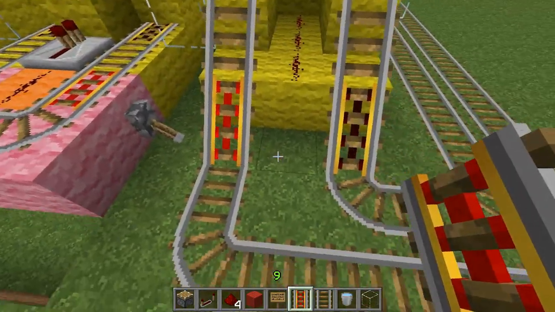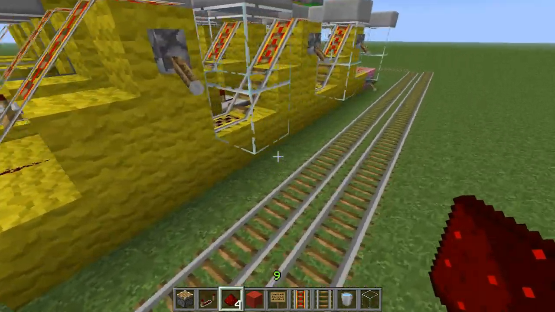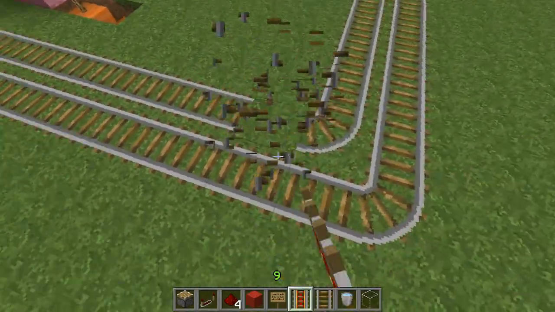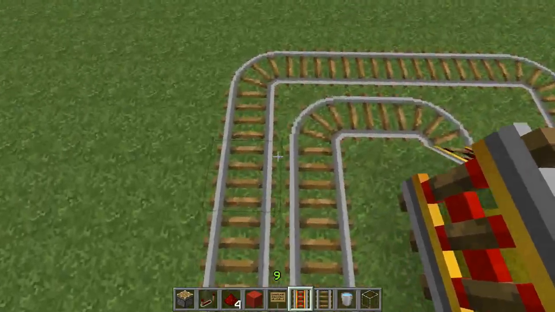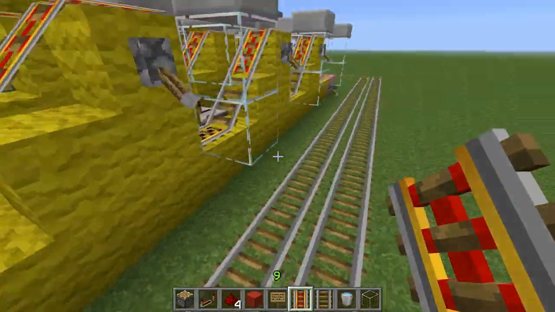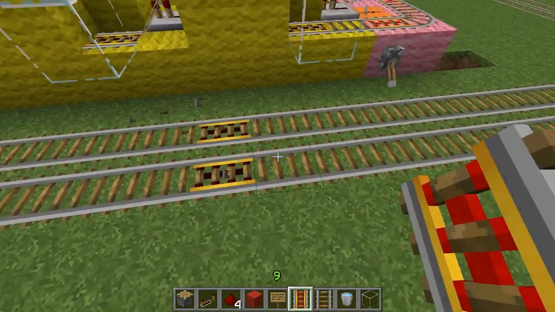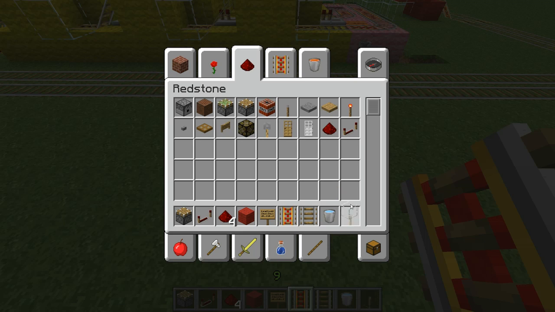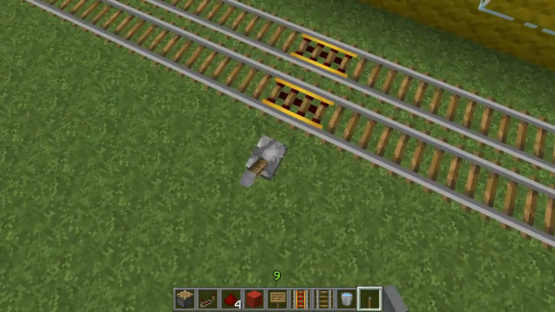There we go. That is powered by that lever already. Yeah, let's put a power track here. Put some there. They should be able to make it, but we might want to give them an extra boost. And now some levers to power all the tracks we have in there. There.